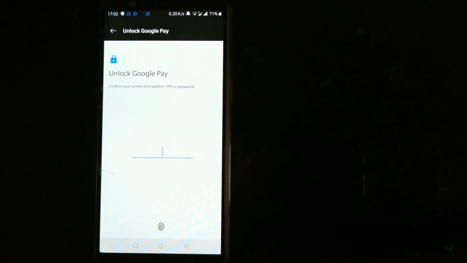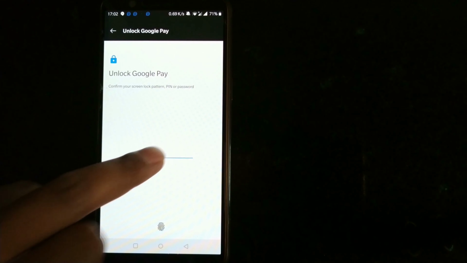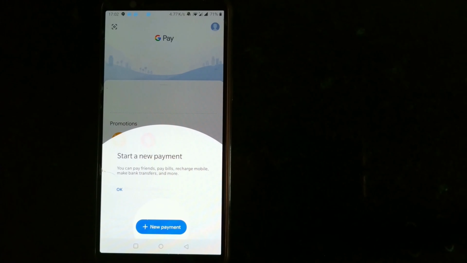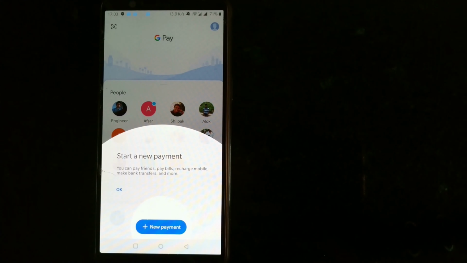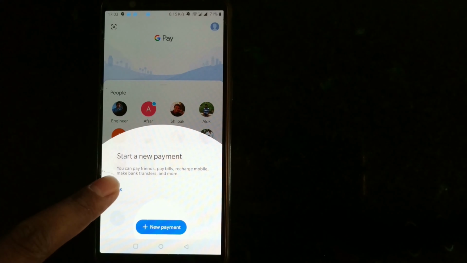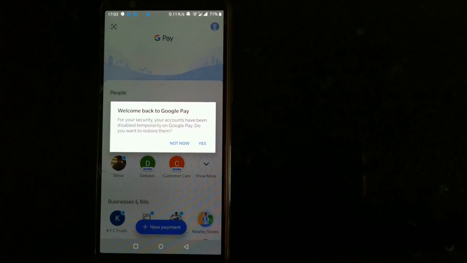Once I continue, it will ask us to confirm your screen lock pattern, PIN or password. So I'll press. Once I confirm it, I have entered into my Google Pay page. So here it is showing that you can pay friends, pay bills, recharge mobile, bank transfer, etc.